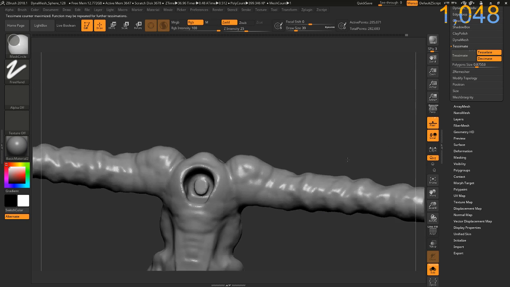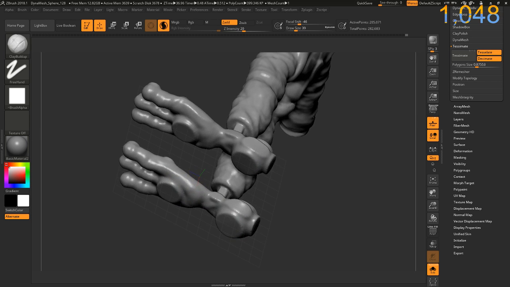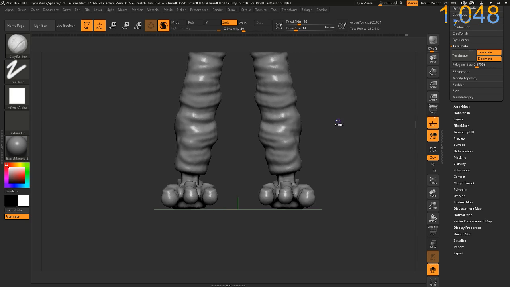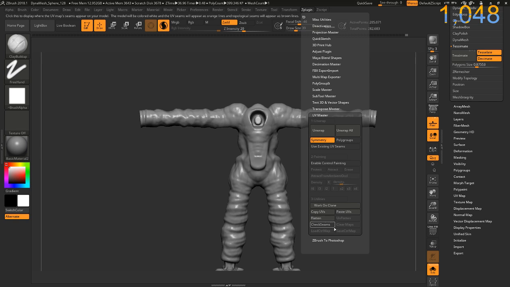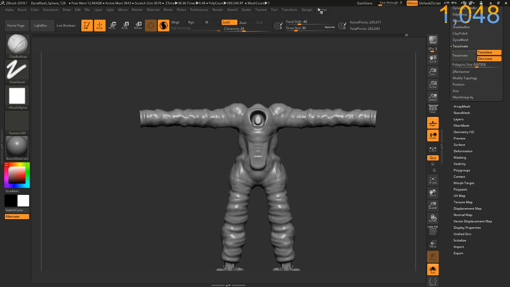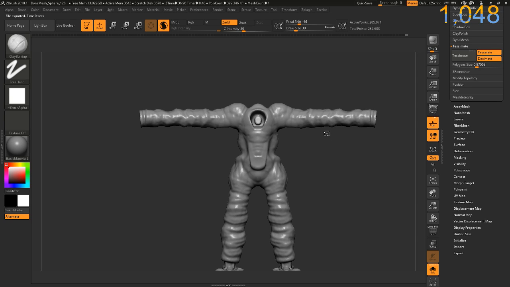Okay, that looks pretty nice. And the feet look nice. I like it. Okay, I'm going to live with this. It's right on the edge of what my computer can handle. 205,000 polygons, that's pretty good. So now I'm going to Z plugin. Symmetry, yes, doesn't have any polygroups, so unwrap.